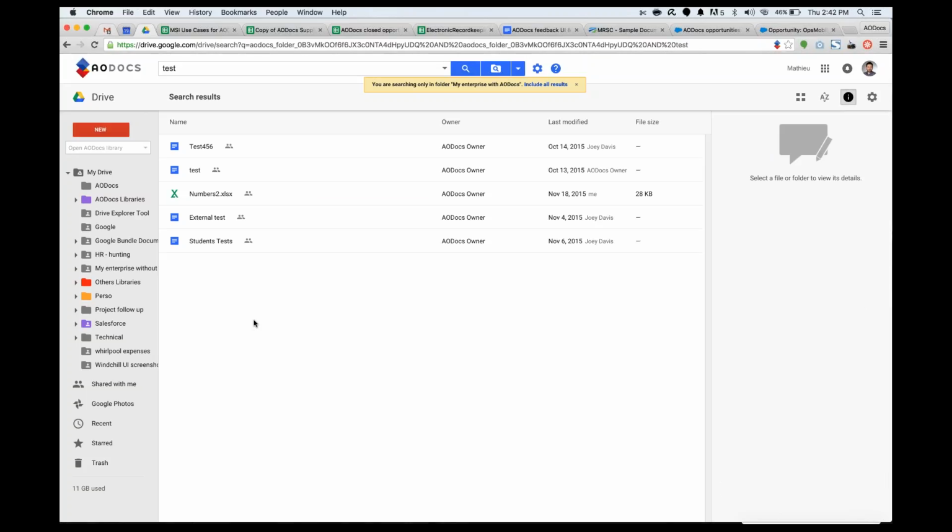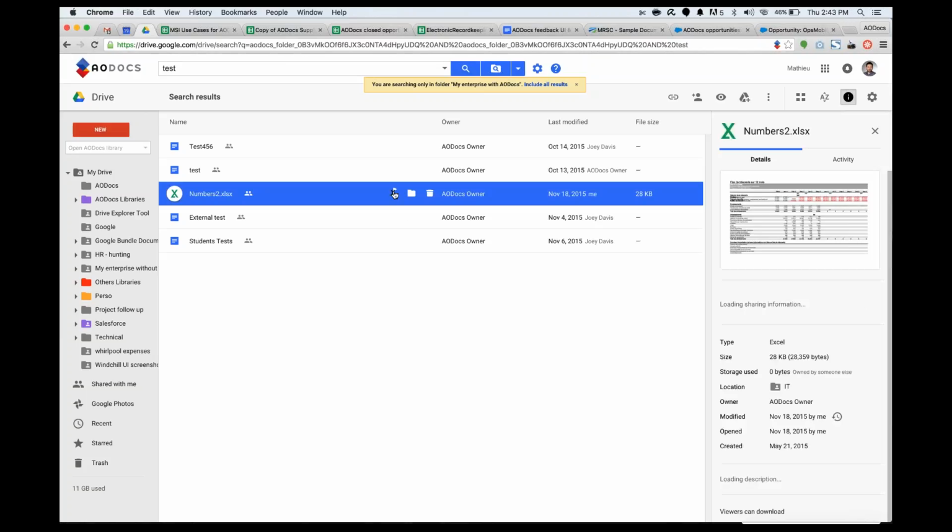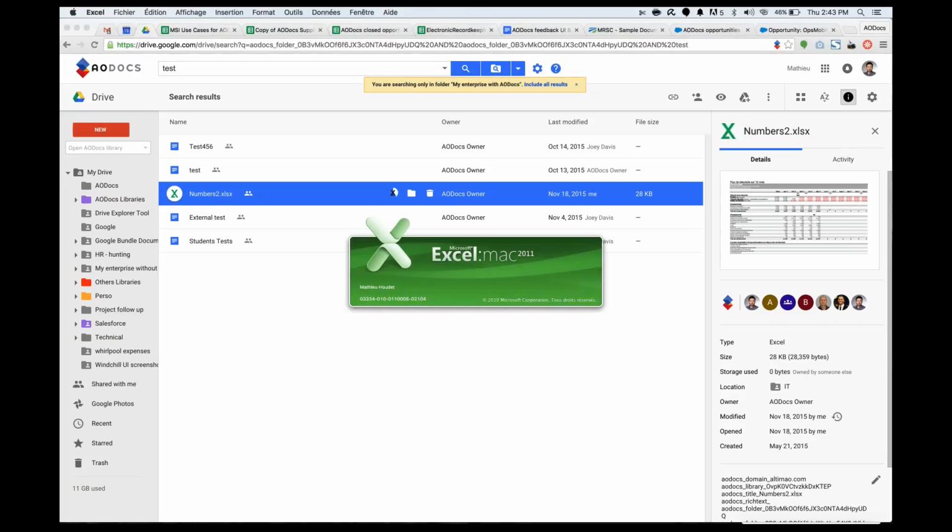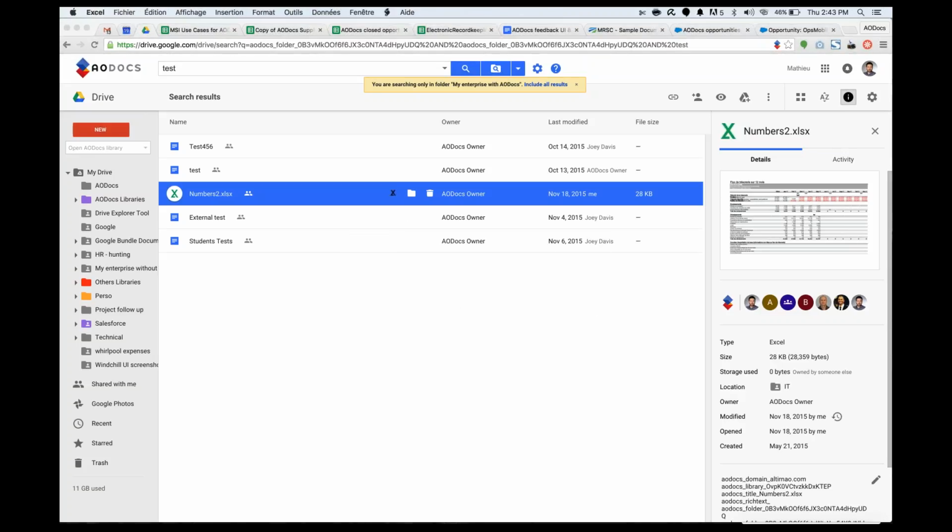Now what we do with AODocs, when you have AODocs installed in your domain, you will be able to click on this button here, the X, and that will open the file directly from the Drive interface into the version of Microsoft Office that I have on my computer. So for instance, here it's an Excel file, so it's downloading the Excel file and opening it in Excel directly.